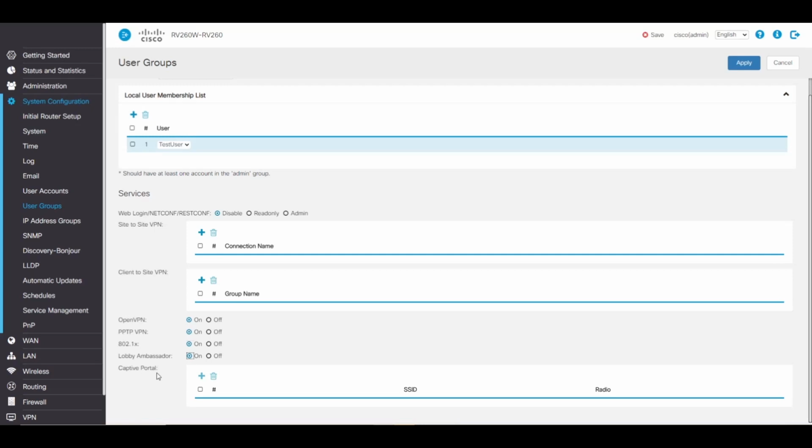Lastly is the captive portal section. Captive portals are important to protect people for liability purposes. Users have to accept terms of service before they connect. That's where the captive portal comes in.